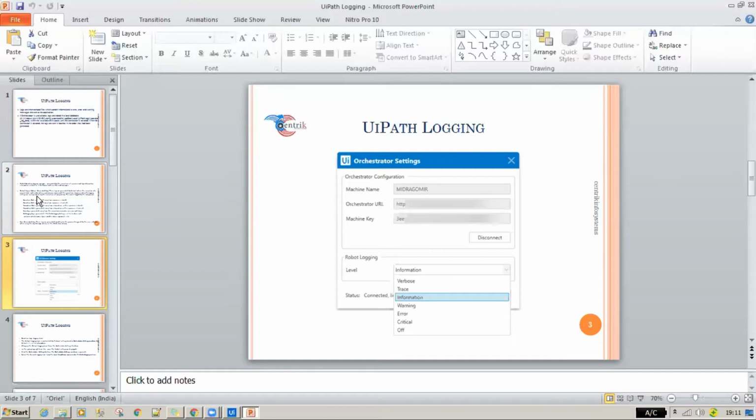Whenever there is a start of execution of the process, it generates a log every time, at the moment when the process is started. Coming to the next execution log, which is execution end. Execution end is generated every time when the process is finalized.